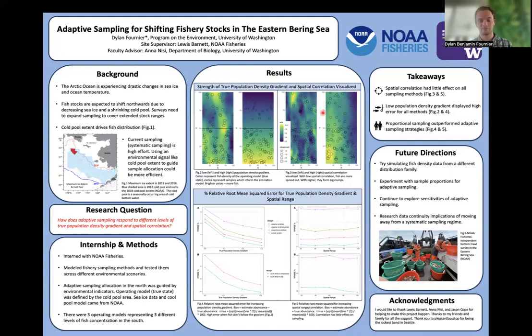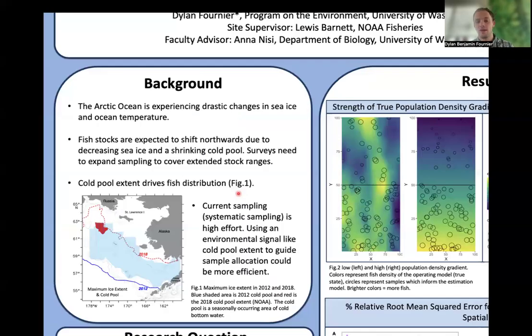of a daunting task. One thing that we know about this ecosystem is that cold pool extent is a driver of fish distribution. And what cold pool is, it's a body of water near the sea floor that's below 2 degrees Celsius. And it essentially acts like a barrier, especially for groundfish populations. So the thought process is, since it acts as a barrier, we can use the cold pool extent as an indicator of fish distribution. And by doing so, we can more accurately assign sampling points to capture the true population.